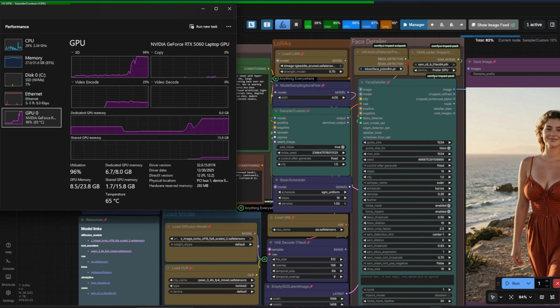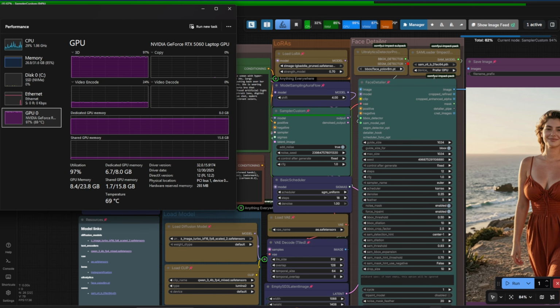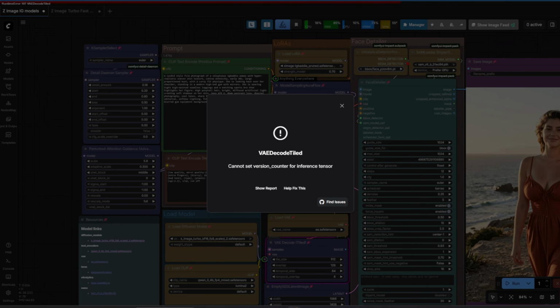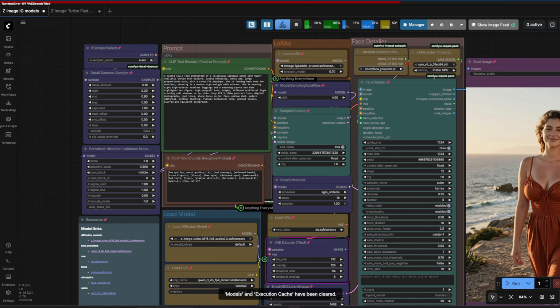Let's try our second generation. Remember to disable the Upscaler nodes group. Now I told you to clear the cache before trying a new generation. Let me show you what happens if you ignore that. This is what you'll usually get if you forget to clear the cache.